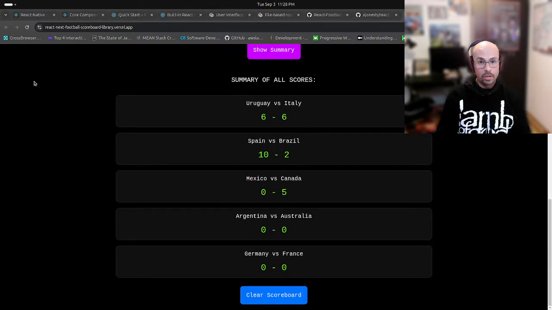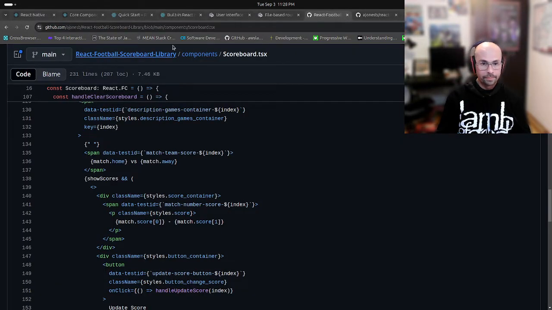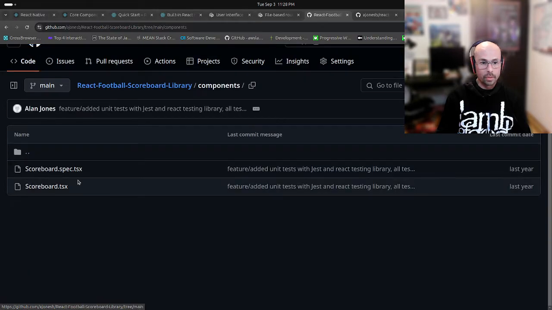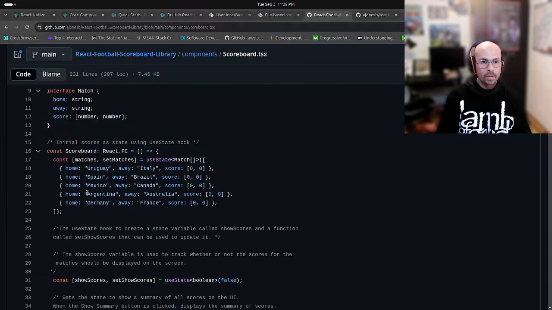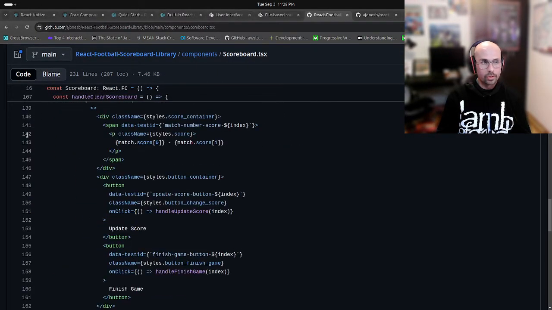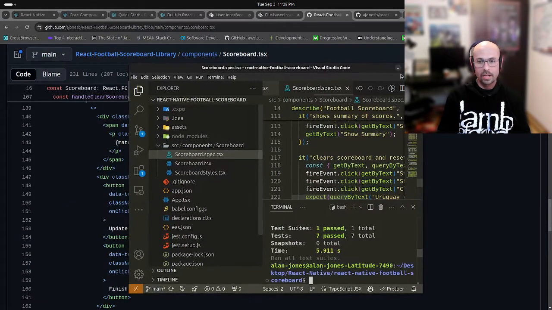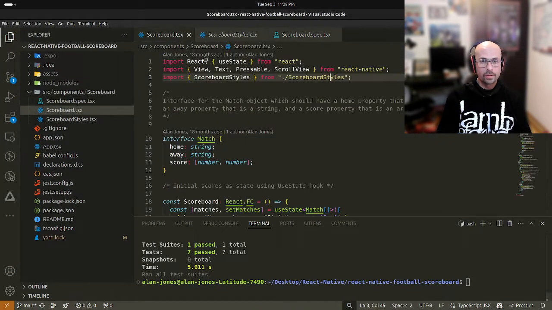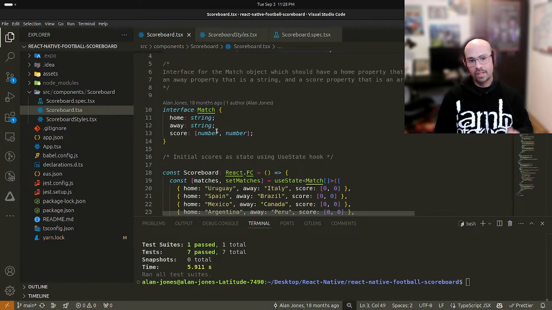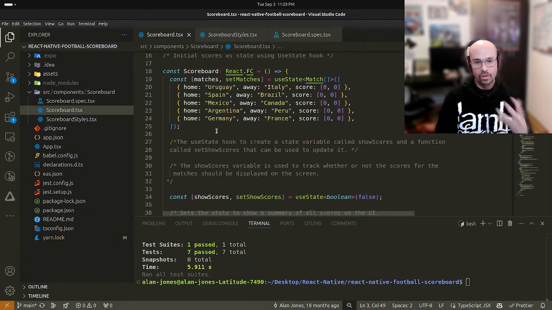So here's the beauty of how this was created. Now this exact component, if we go back to this component, was created as an equivalent in React Native. So here it is. Here's the same exact component, the same logic, same functionality.